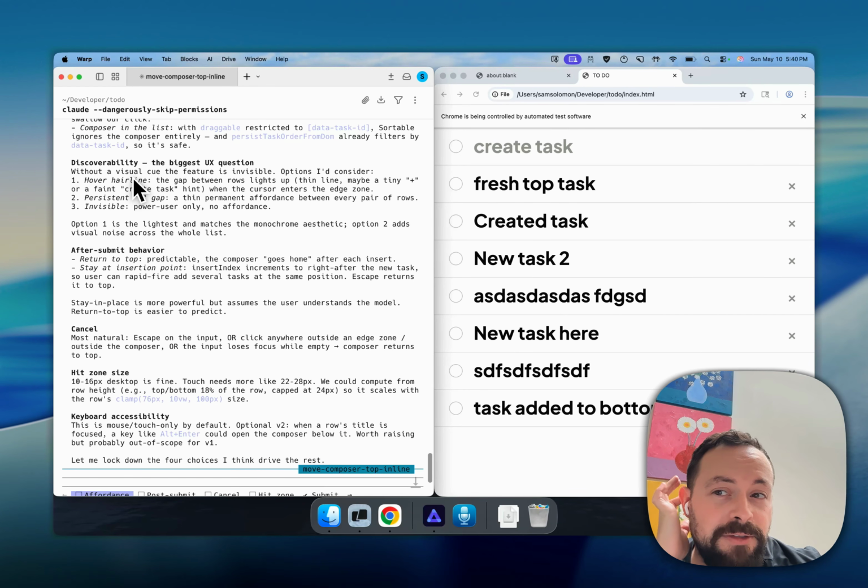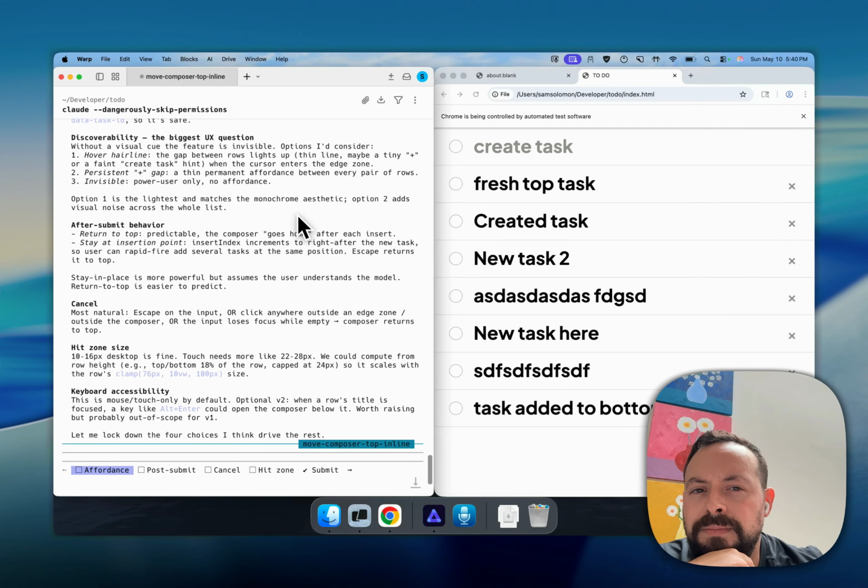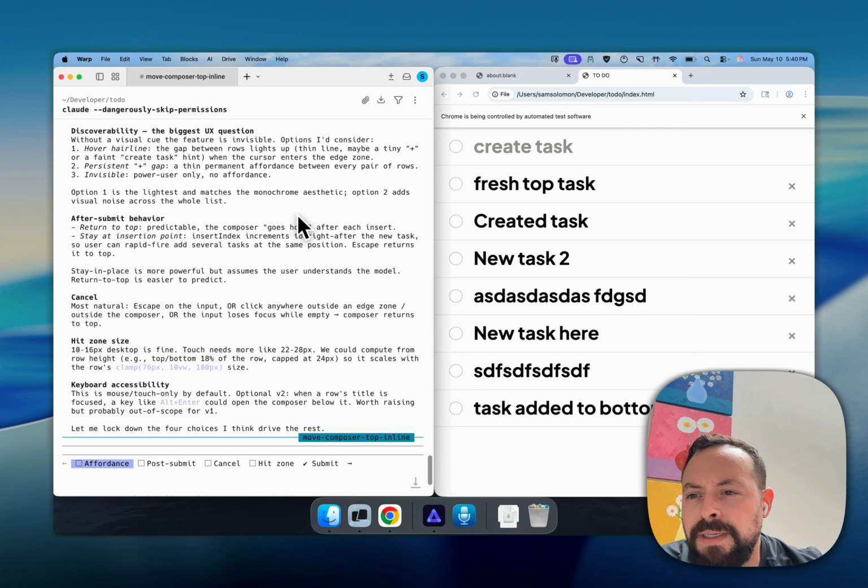Oh yeah. So how does the user know? A hover hairline. Yeah, I agree. There's something with the line. It'd be nice to do something with that. Honestly, these agents can do some pretty crazy things with CSS, but let's just get the functionality right first.